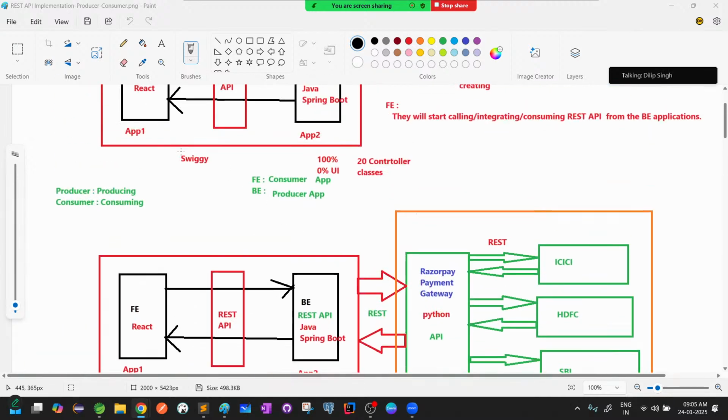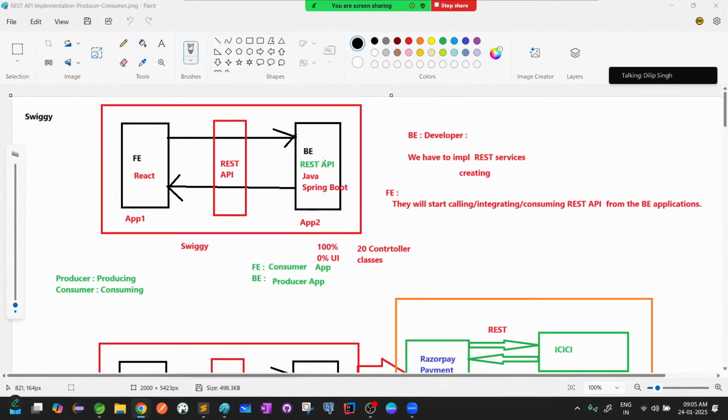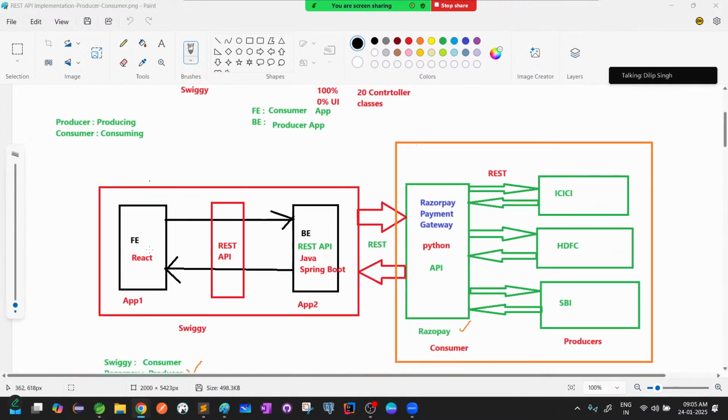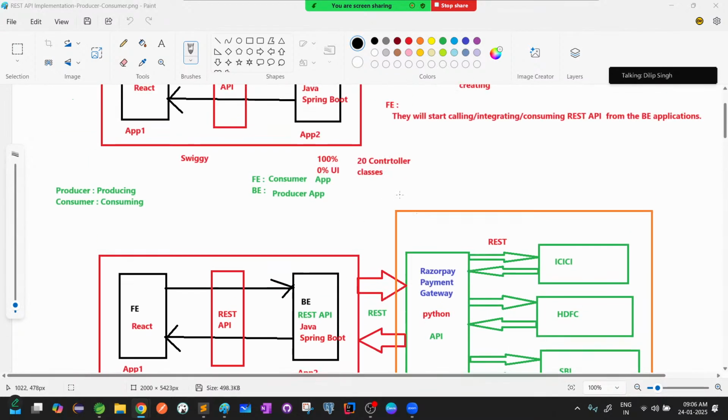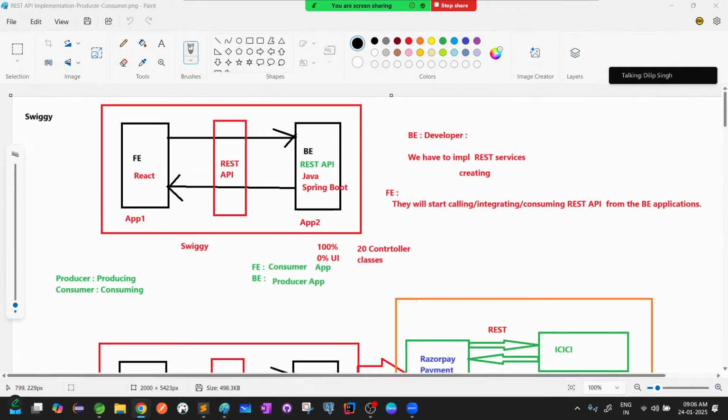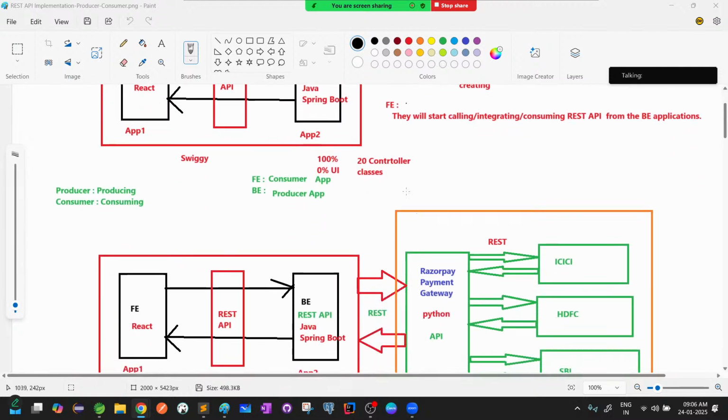Whenever your application is created and implements services, your application will be called a producer application. If any other application is calling your REST services or has integrated your REST services, then that application is called a consumer application. If your application is calling someone else's application REST services, then in that scenario your application is also called a consumer application.